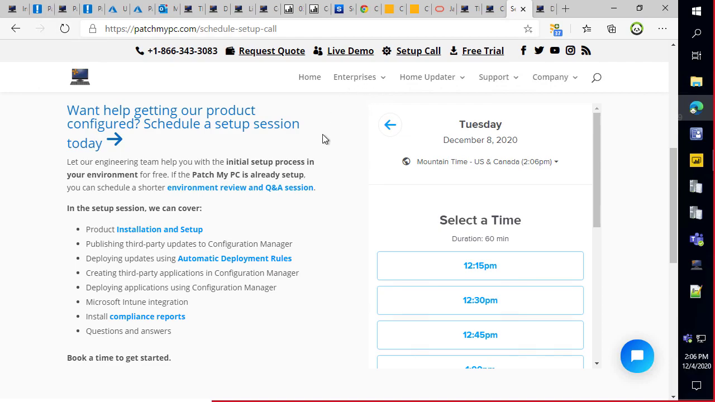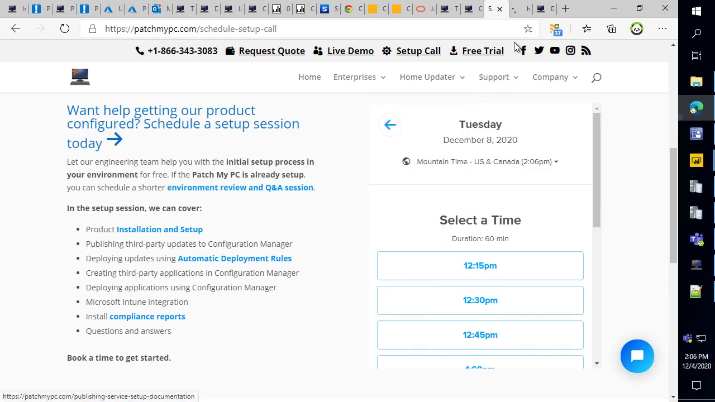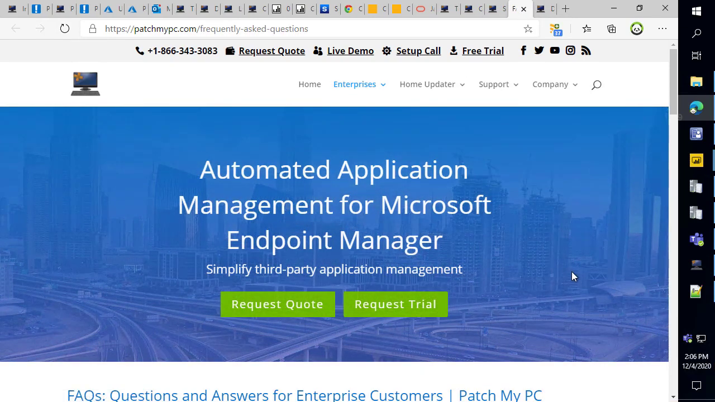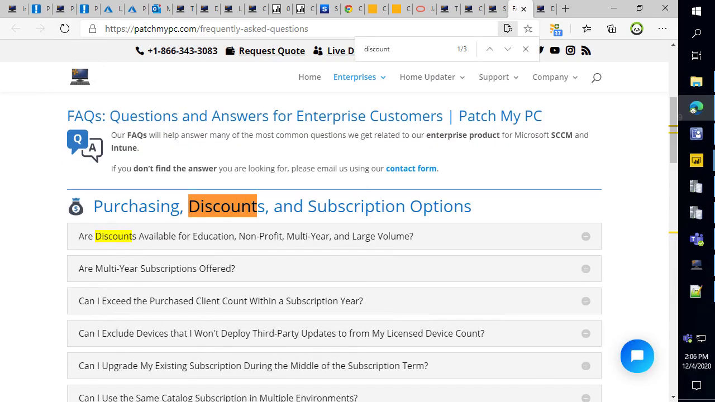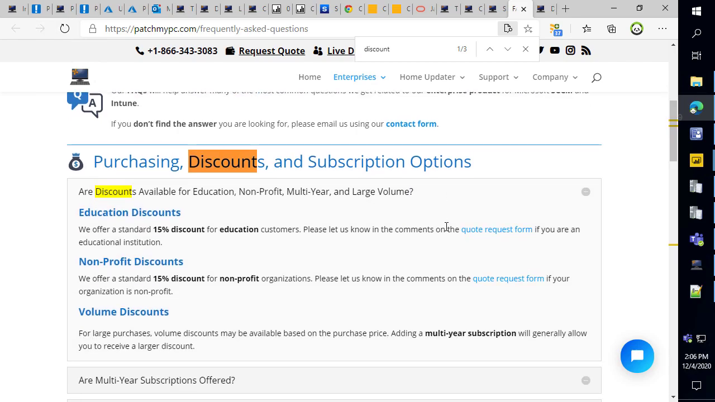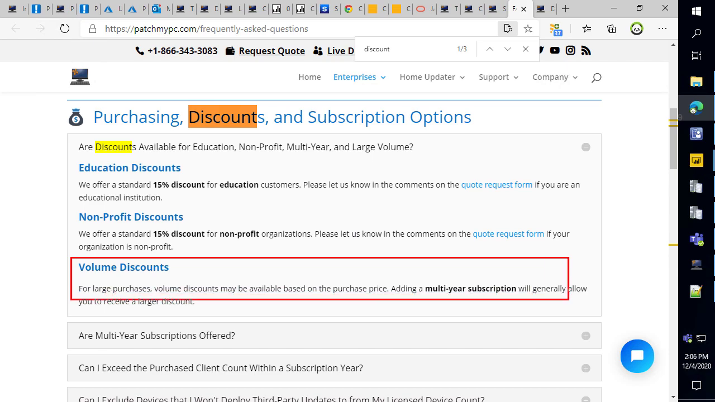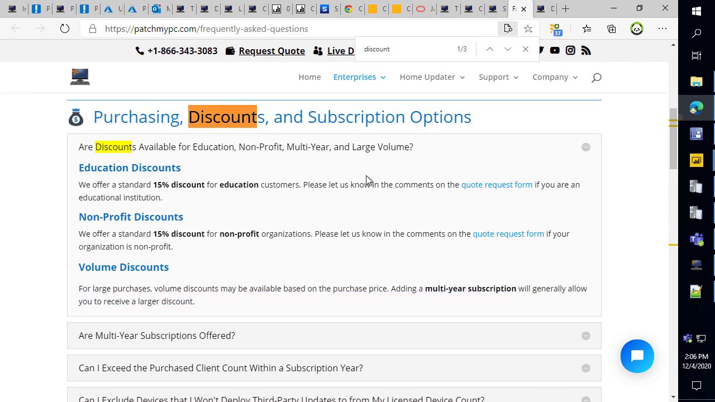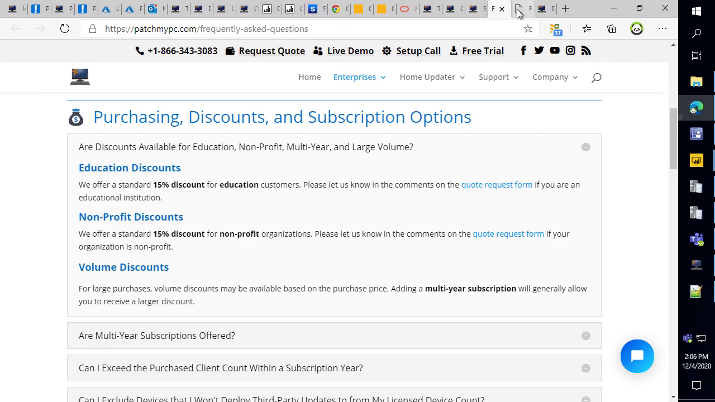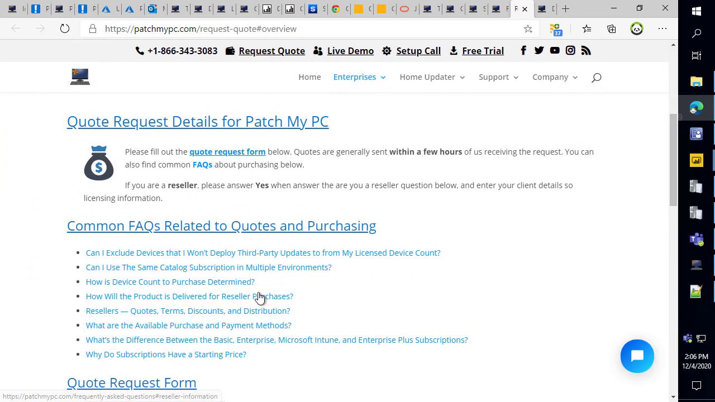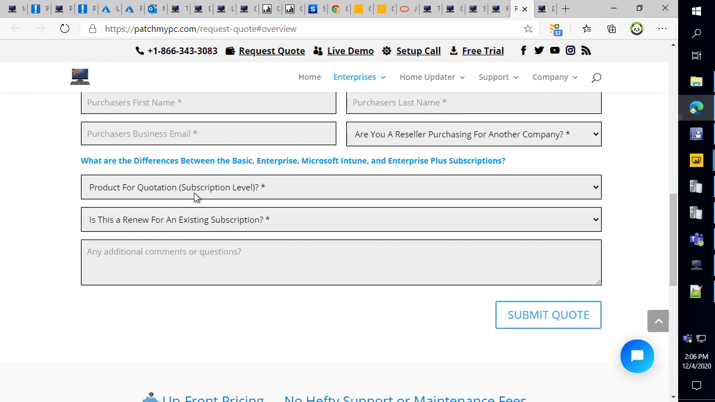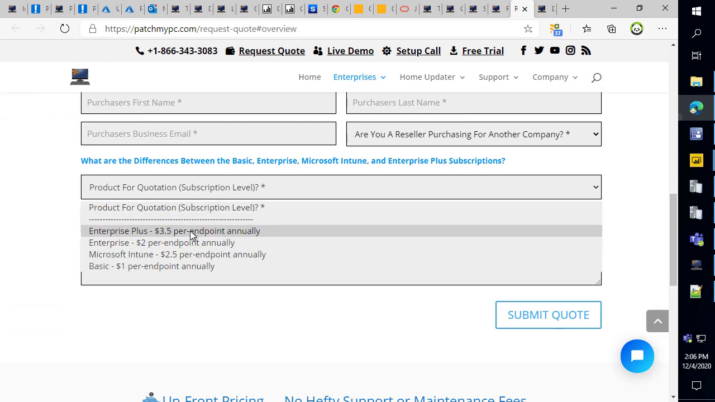Okay, so volume discounts. We do have volume discounts. Under our FAQ, there should be a section called discounts. I don't know the specifics about what volume looks like as far as percentages, but if you wanted to see what type of discount you would get, the best option would be to click request a quote here on the top. Then you would choose how many devices you have and which subscription level you want.